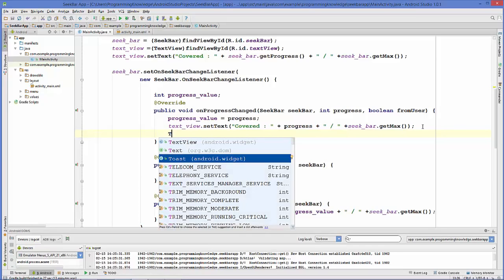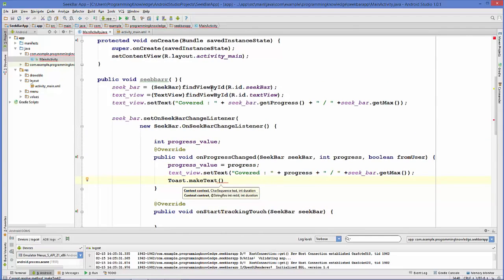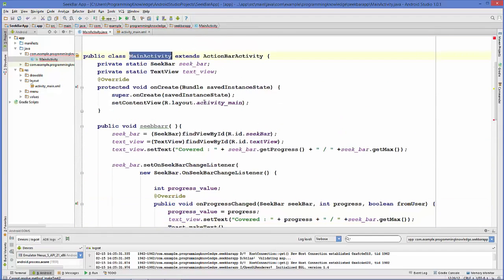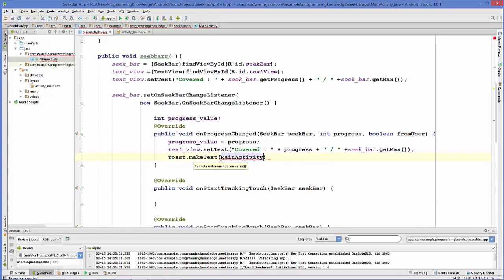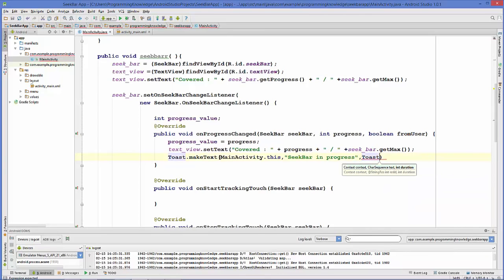So we will use Toast.makeText, which takes three arguments. First is your class name or your context, so MainActivity.this. Second is the message, for example, "SeekBar in progress". Okay, and let's add the third argument, Toast.LENGTH_LONG, and we will show this, right?